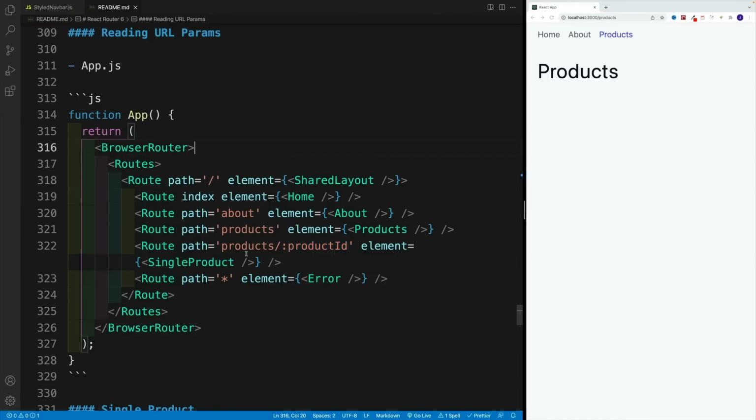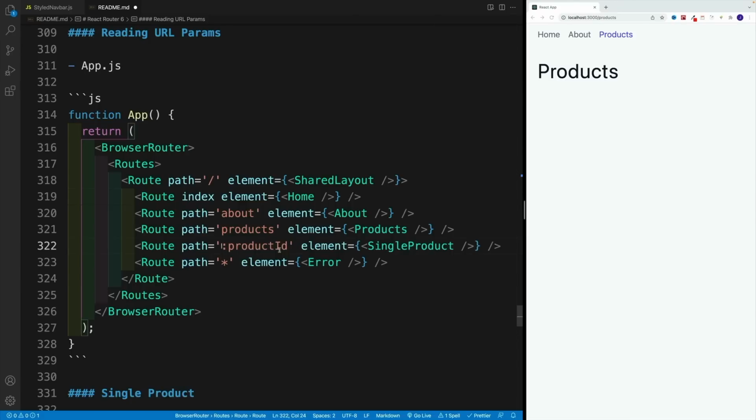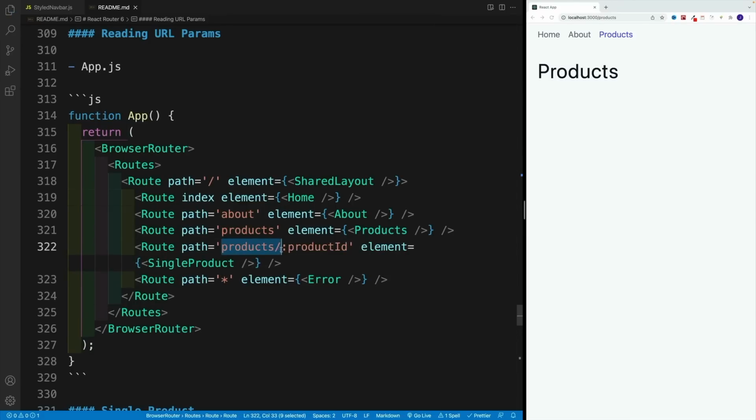Now, as far as this URL, this can be straight up like so, where we go with colon and productId. This can be products and then productId. Again, this part is really up to you. I just thought that going with products and then productId is going to make more sense.